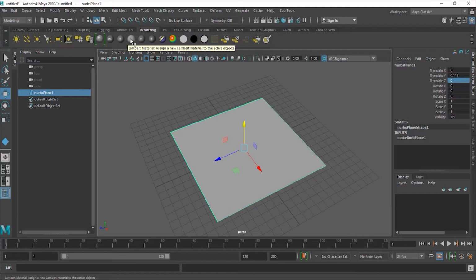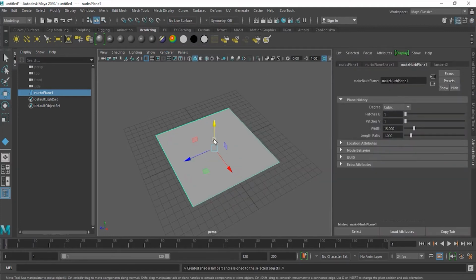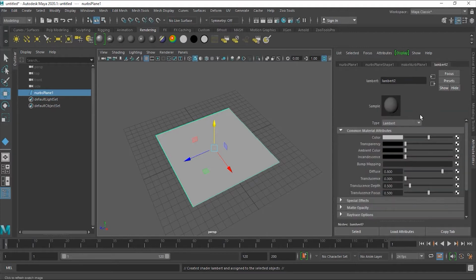So if I click on the Lambert material, now the Lambert material is applied, and it is added in our attributes. Before we didn't have the material attribute, now we have the material attribute over here, which is Lambert 2. If you click on the Lambert 2, you will see there is a color over here. We have transparency, everything, but we don't have to worry about all other things. Mainly we will be working on the color.